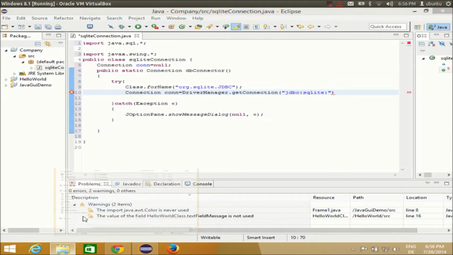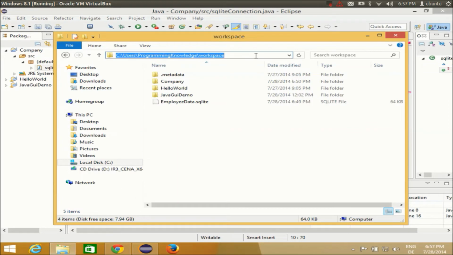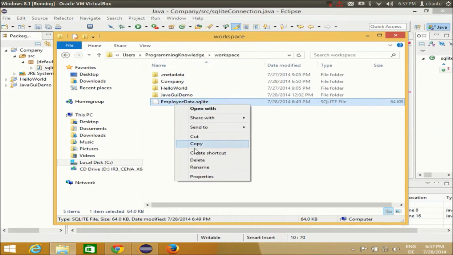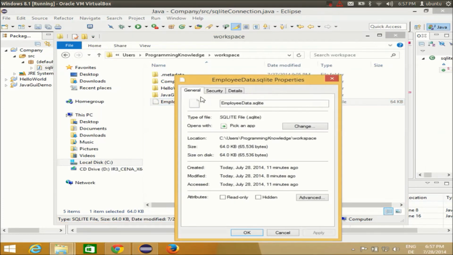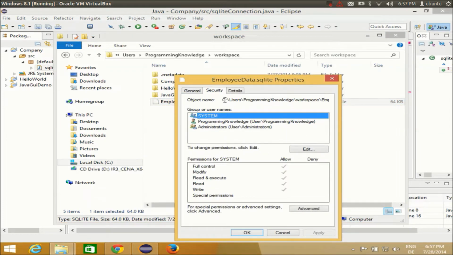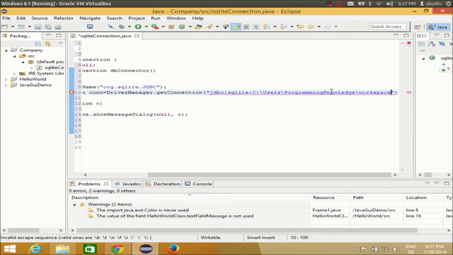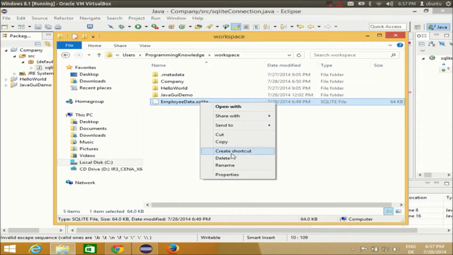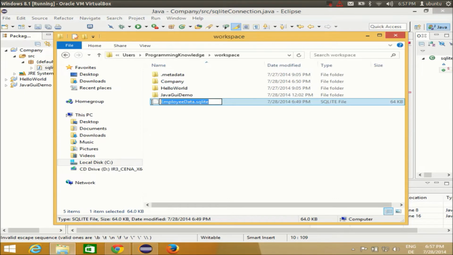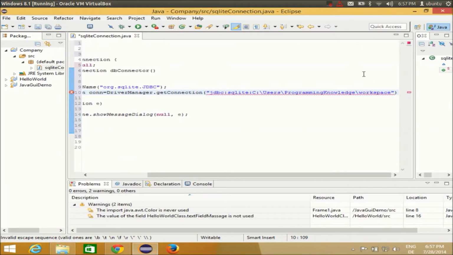So my database is present at this path, so I will copy this path. Or what I can do is right click on my database, go to properties, security, and I will copy all the path from here. Okay, copy all the path, and I will paste it here. It will show an error, and I will show you why. But first of all, I need to add the name of this database also. So this database name is employeedata.sqlite.